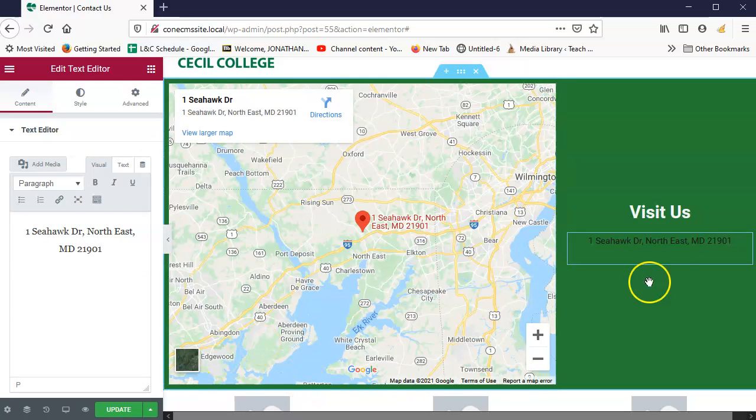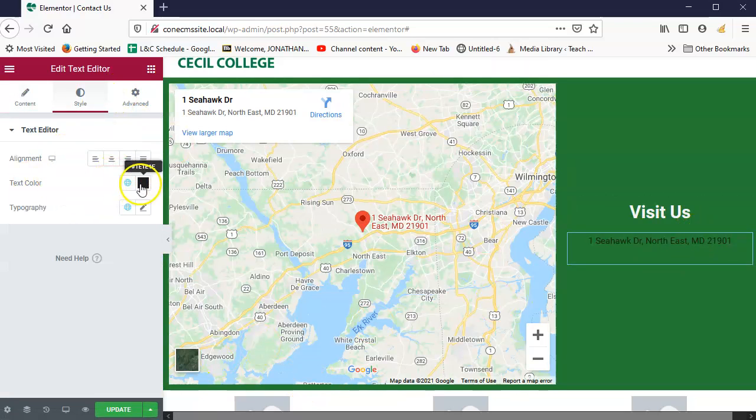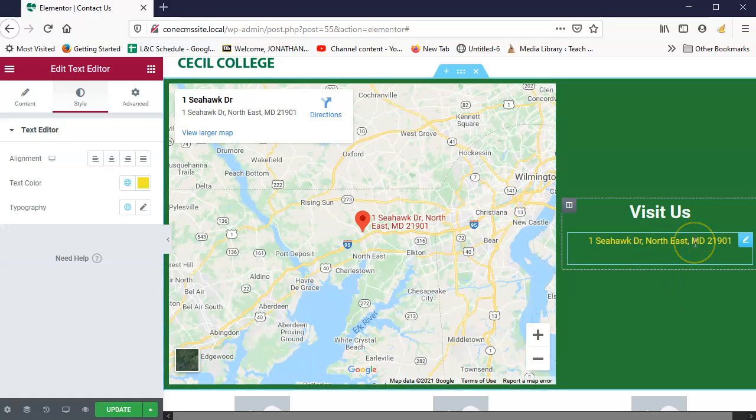So that looks fine. I'm not super happy with the color. Let's go to Style, and let's do Text Color, and maybe let's do Accent. I don't really like it. Maybe I should flip these. We'll just leave it like that. You can format however you like. Okay, so that looks fine to me. I'm going to call that good.